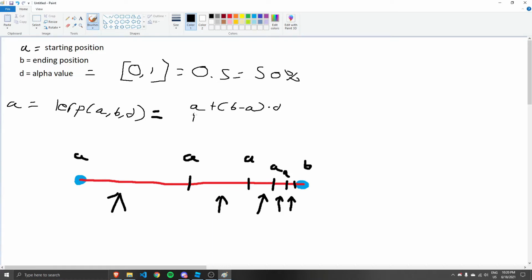Because we take our starting position, we're adding the ending position minus the starting position. That's giving us the total distance we need to travel. And then we're multiplying the total distance we need to travel by some value to shrink it. And when we add that shrunk value, we go a percentage of the distance. So if d is 0.5, we're multiplying the distance we need to travel by 0.5. We're dividing it by 2. We're getting 50% of it. We're adding 50% of the needed distance to a, and we're going 50% of the way.